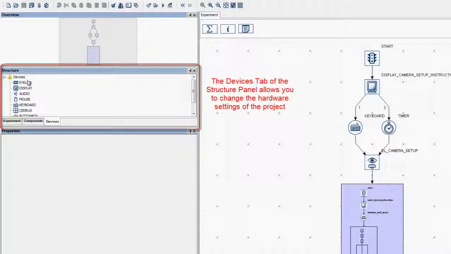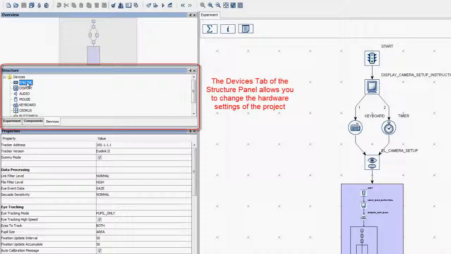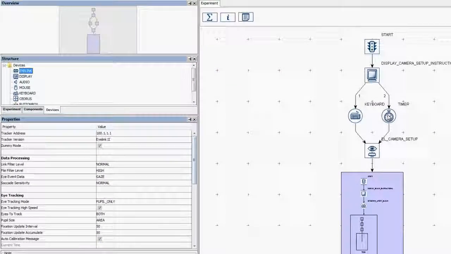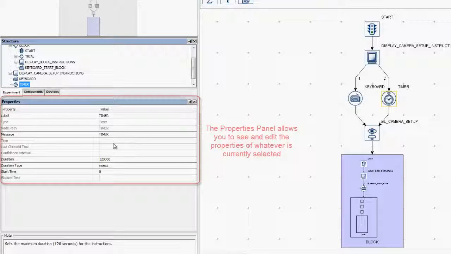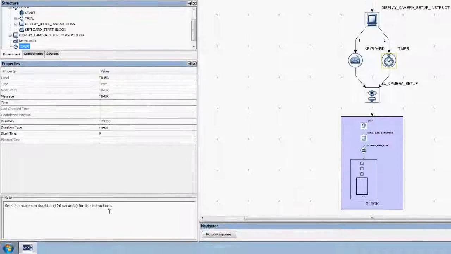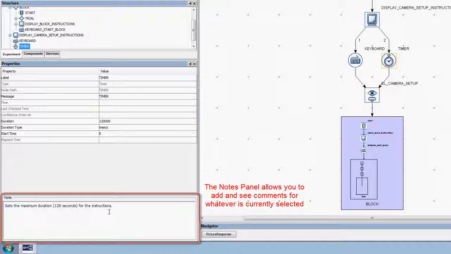When you go to the Devices tab, you're presented with all the hardware settings of the project. To change the settings of a given piece of hardware, simply navigate to its subsection in the Devices section and edit the properties below. The Properties panel shows the properties of whatever node or resource is currently selected. Properties that are not grayed out can be edited through the Properties panel. Finally, the Notes panel allows you to record notes for each node for record keeping or instructional purposes.